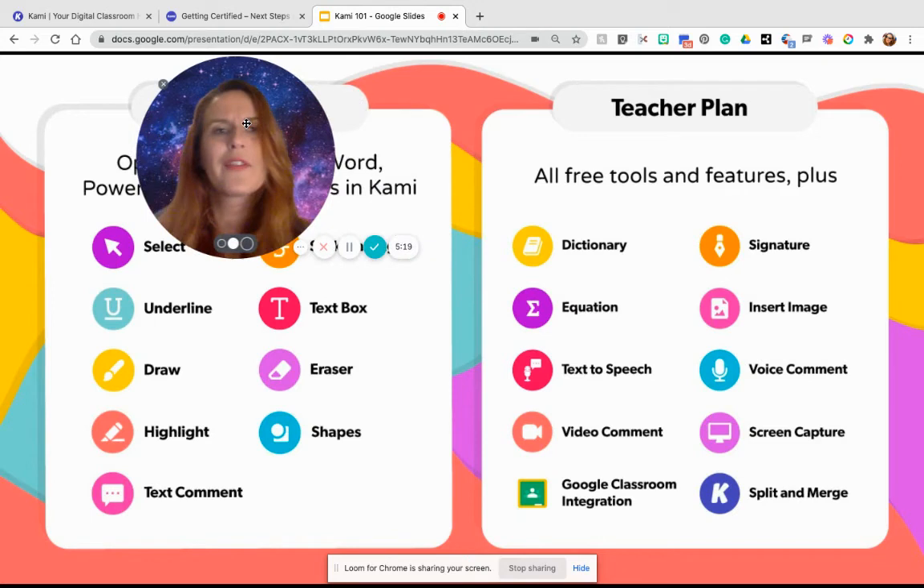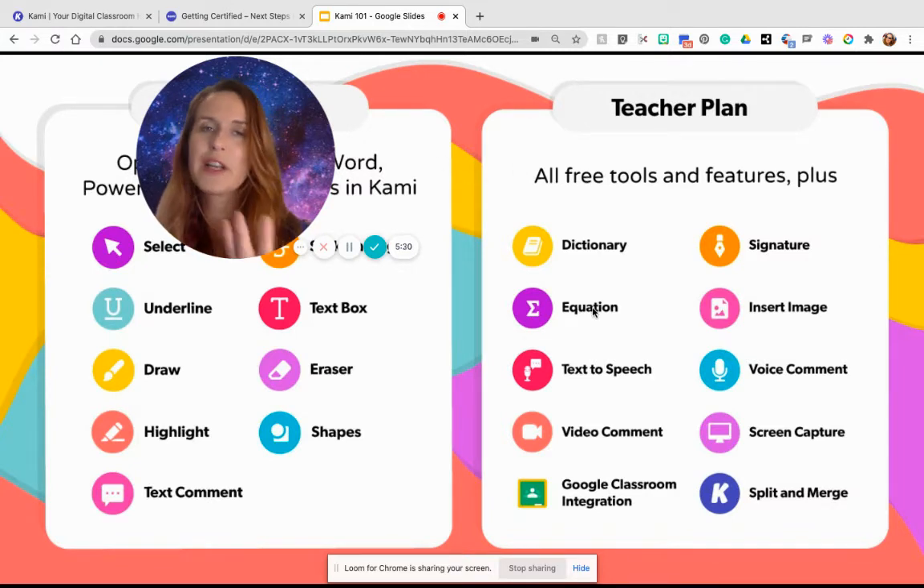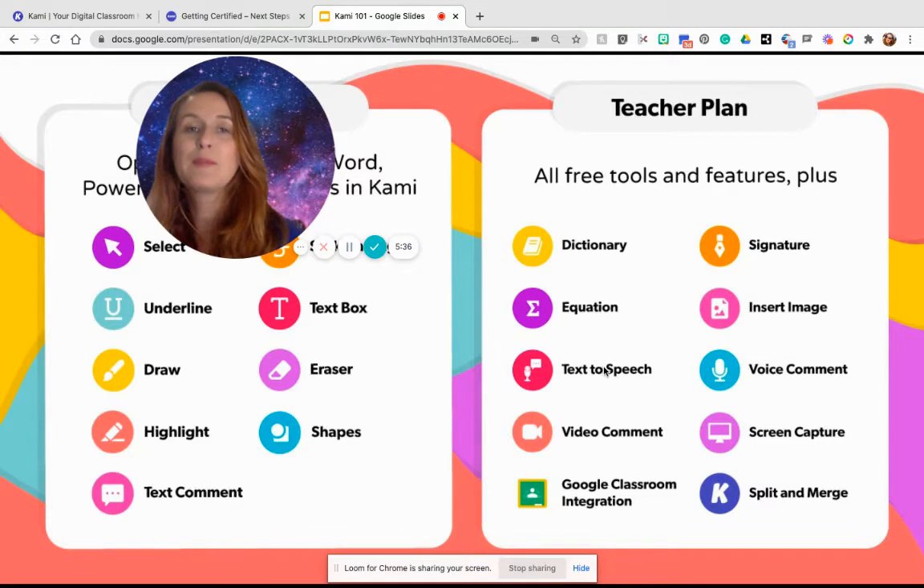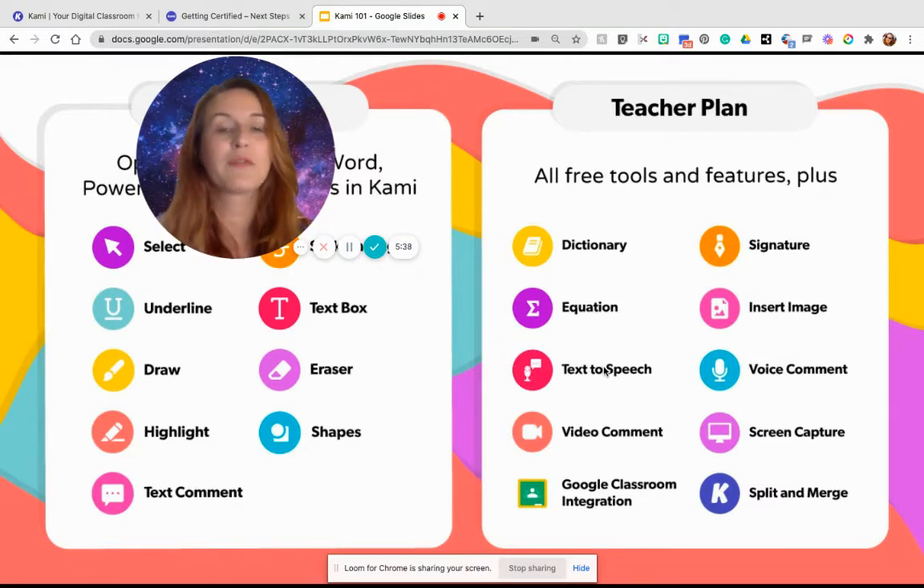I'm gonna cover that up because this is what we have right here. We have the teacher plan. So you're gonna have all the tools, dictionary, equation. I know you math people always like when it's a lot more simple. Text to speech, which is a wonderful accommodation for everybody. You can make video comments, which you cannot do in Google Docs.